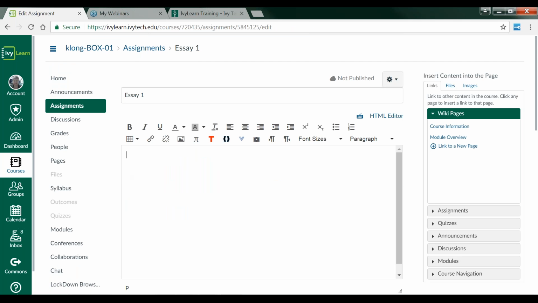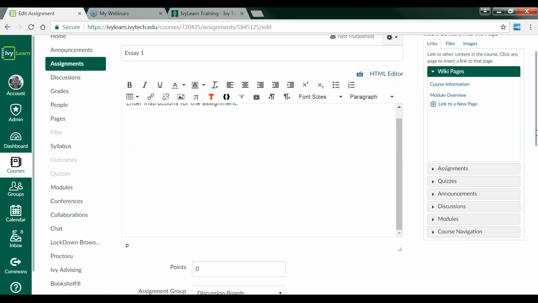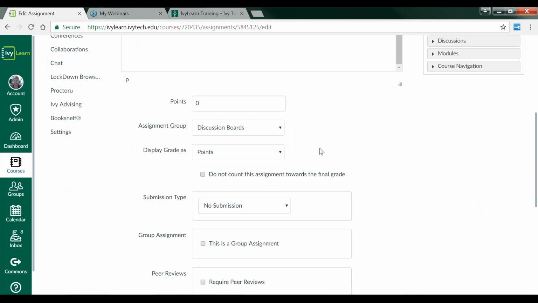I click Edit. Okay, so I'm going to enter my instructions for my assignment. I'm going to give it points. I want to make sure that this is a big essay, so we're going to give this 50 points. I'm going to give it an assignment group. Now I can leave it as just an assignment, or I can create a new group.